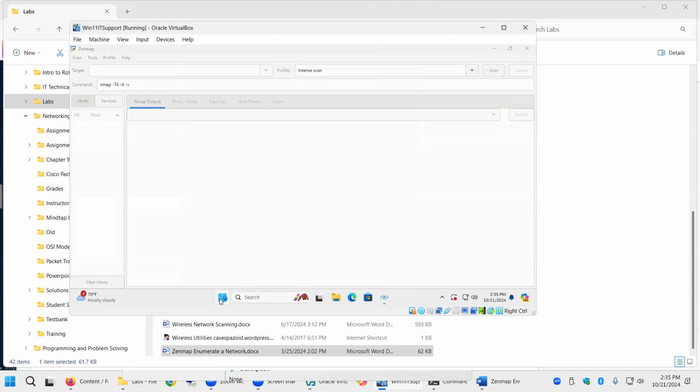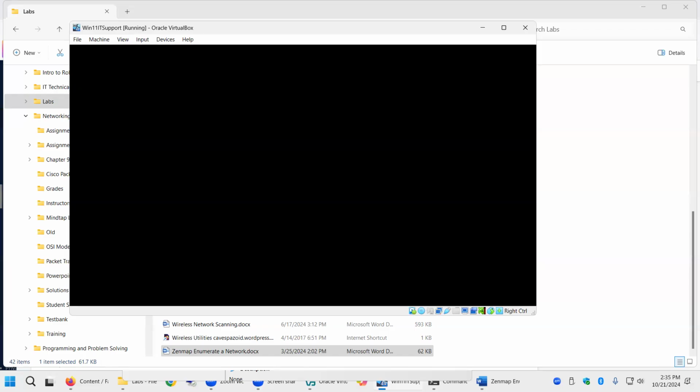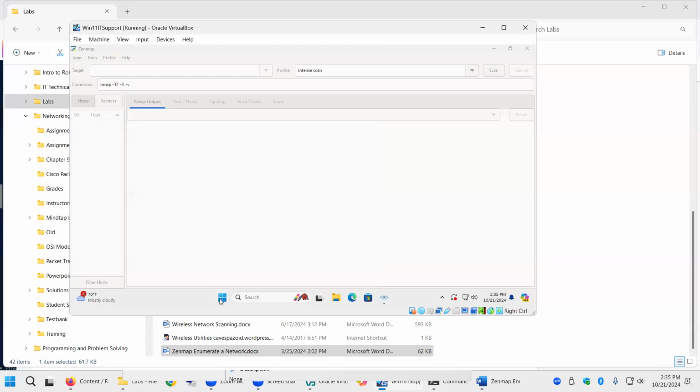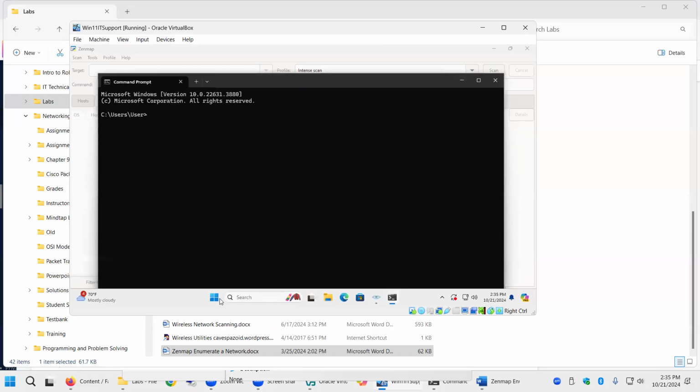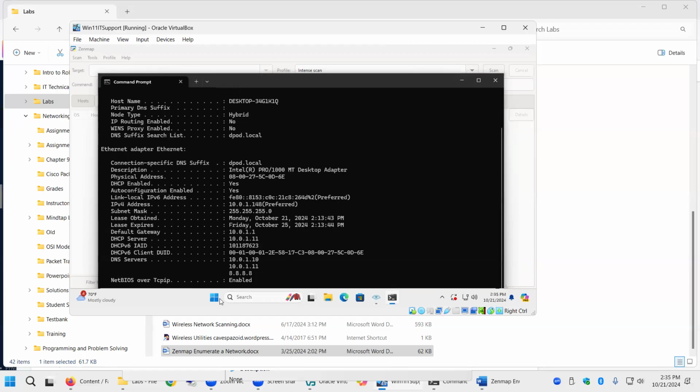Was that a rhetorical question? It wasn't. How do we find out what the network address of our network is? What would we do? ipconfig. Exactly. ipconfig /all, our favorite network thing.